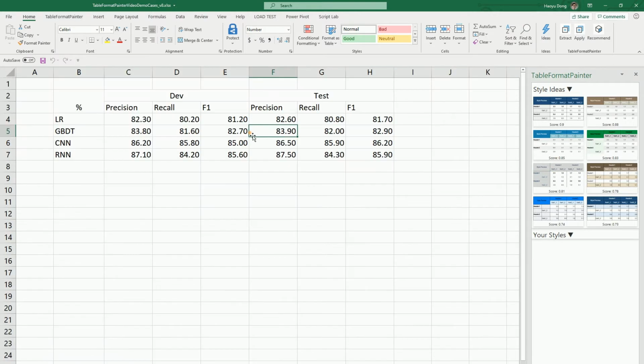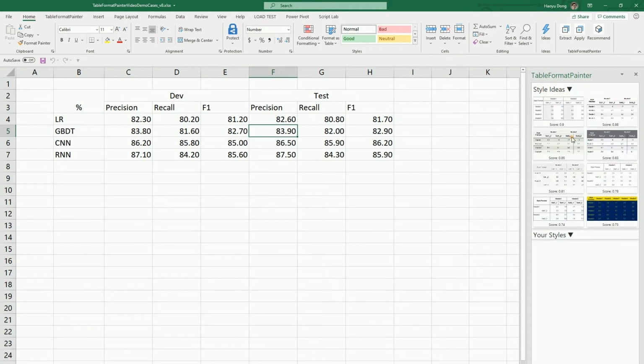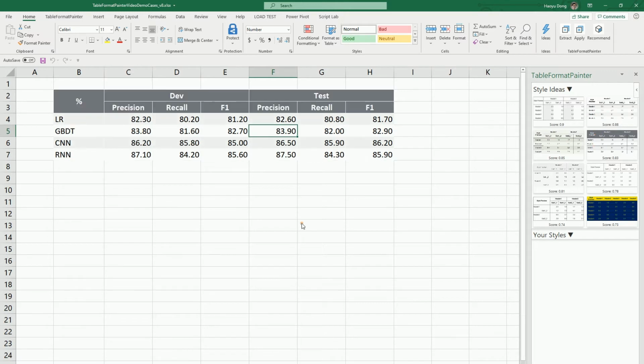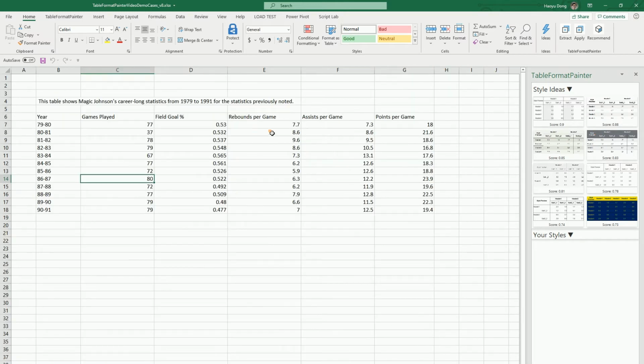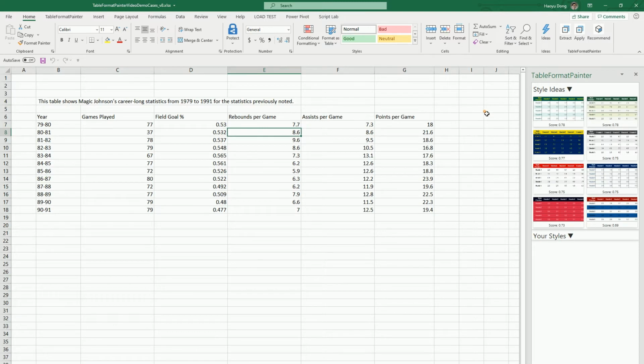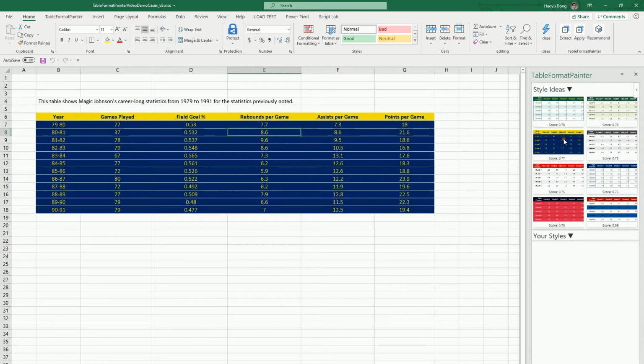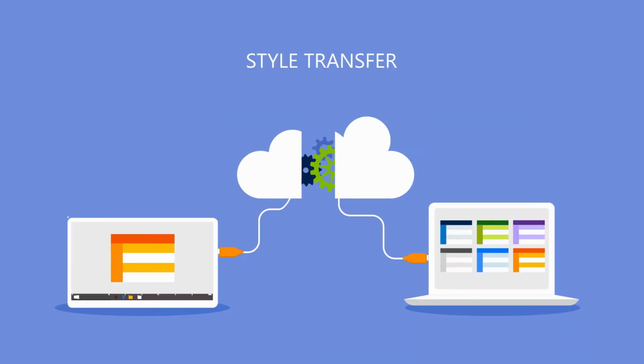If you created a table of a scientific experiment report, the recommendations will be very different, and they tend to be clean and artless. This is a table that shows NBA statistics of Magic Johnson. The recommended styles are colorful and lively with sharp contrast. In addition, there are also other scenarios.